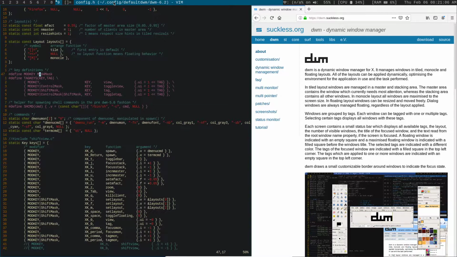Now by default, the Mod1Mask is the alt key, and I don't really like the alt key to be using it in combination with these other buttons. It's just in a weird position for me. So I changed it to 4, which is the super key or the Windows key, whatever you want to call the key that's between Control and Alt. That's what Mod4Mask maps to. So you can change that if you want.